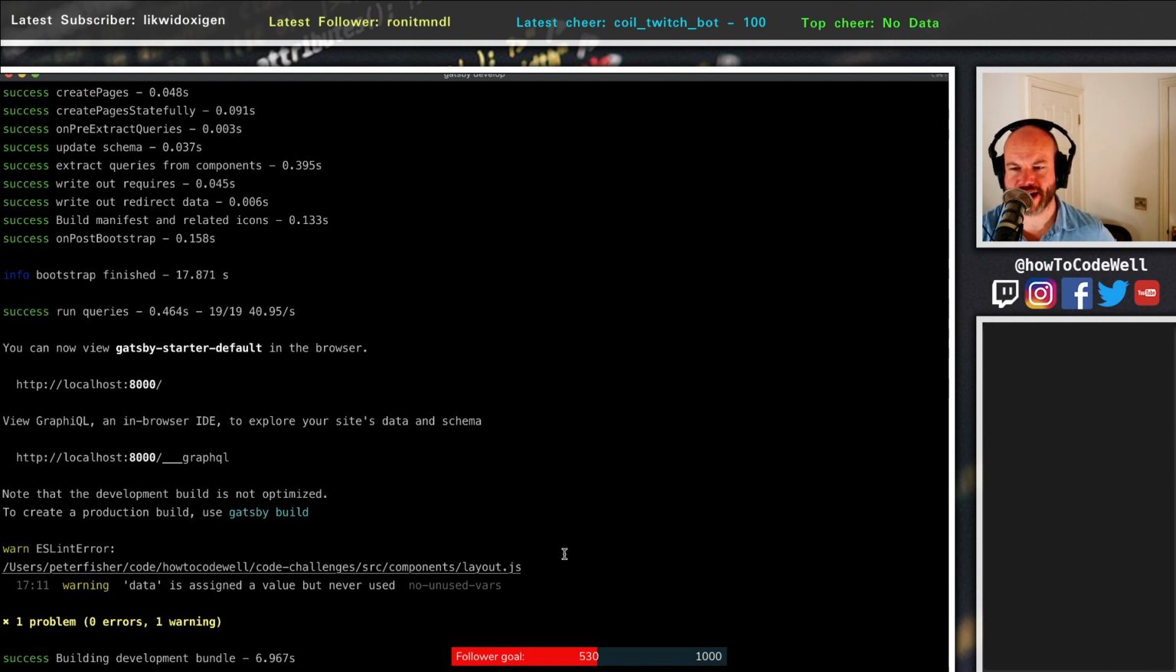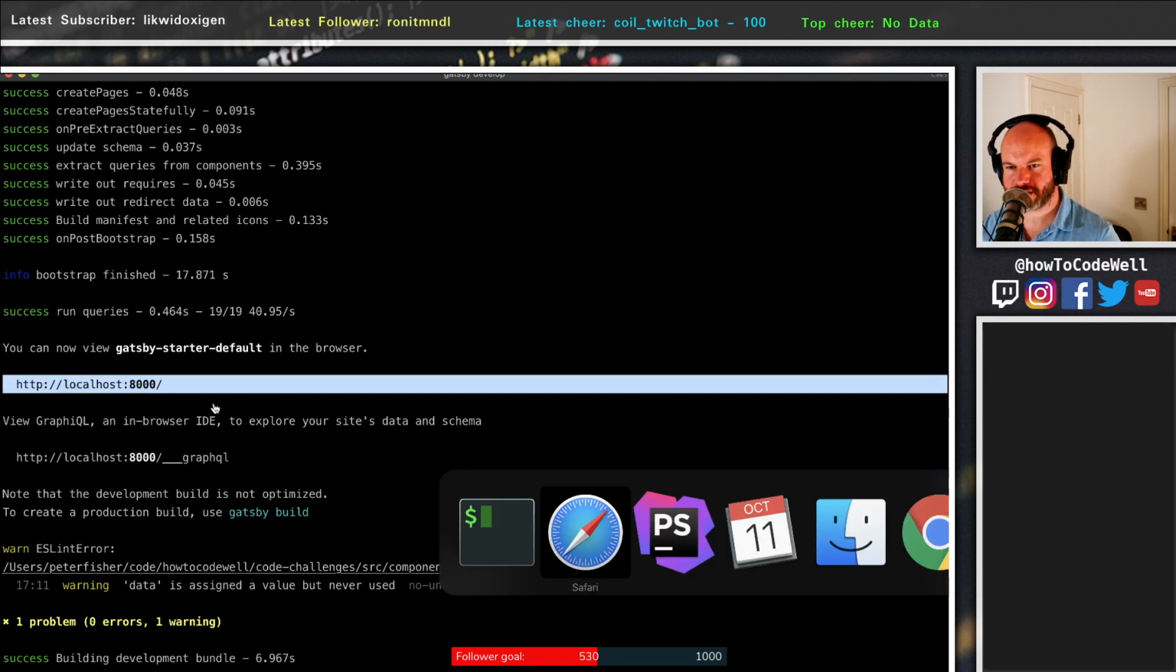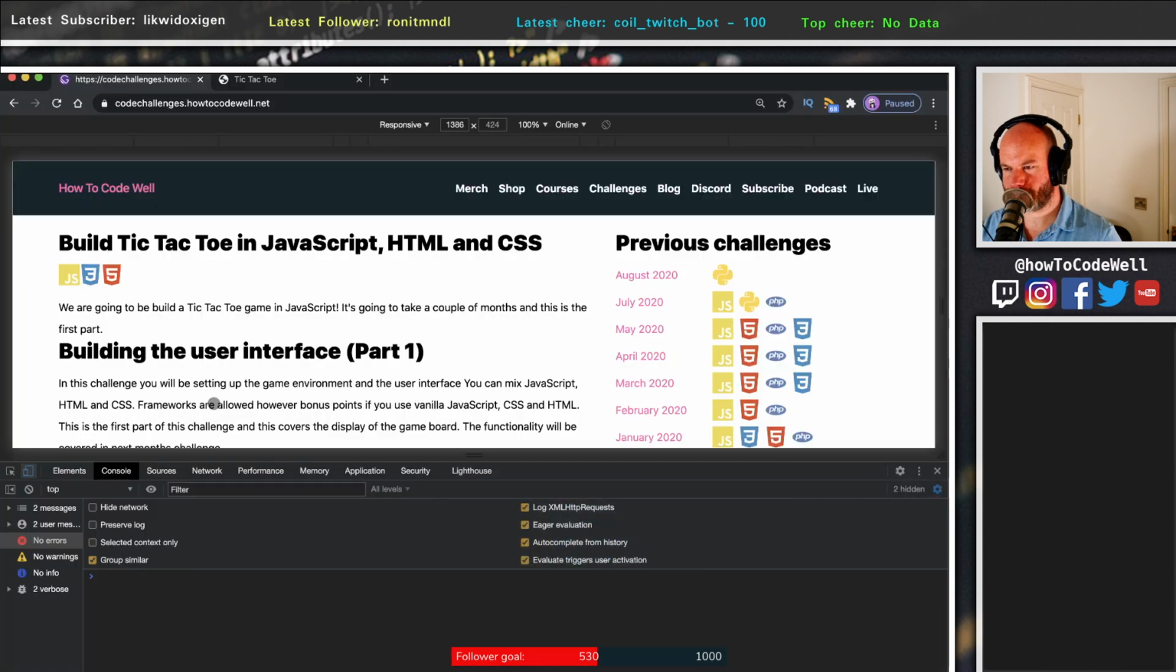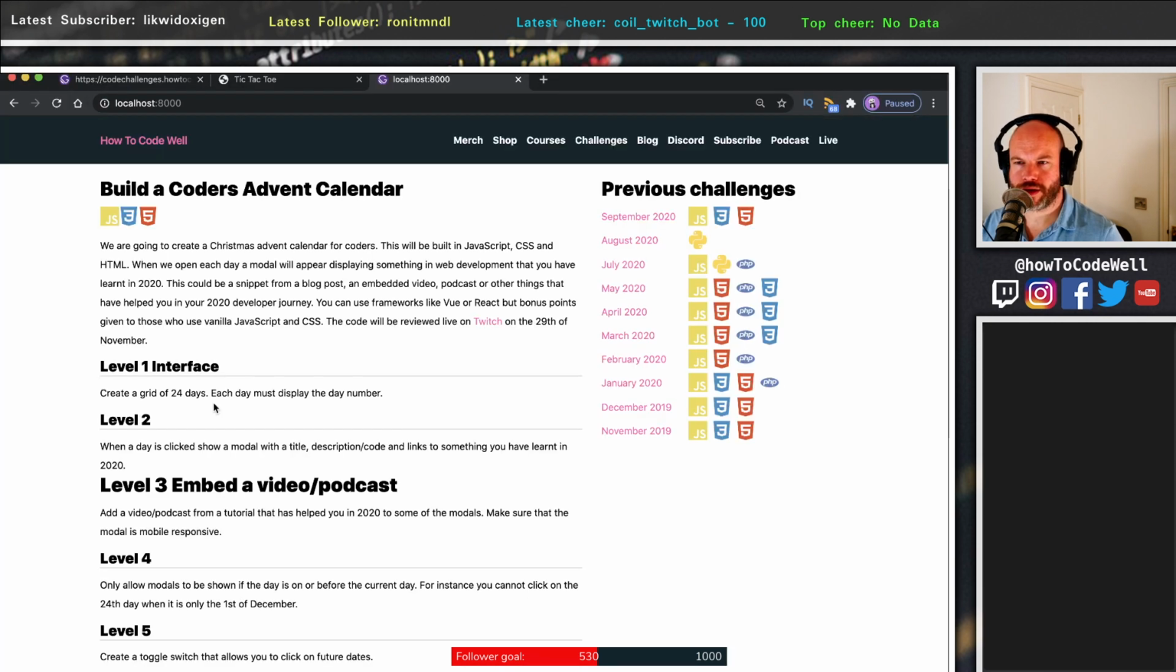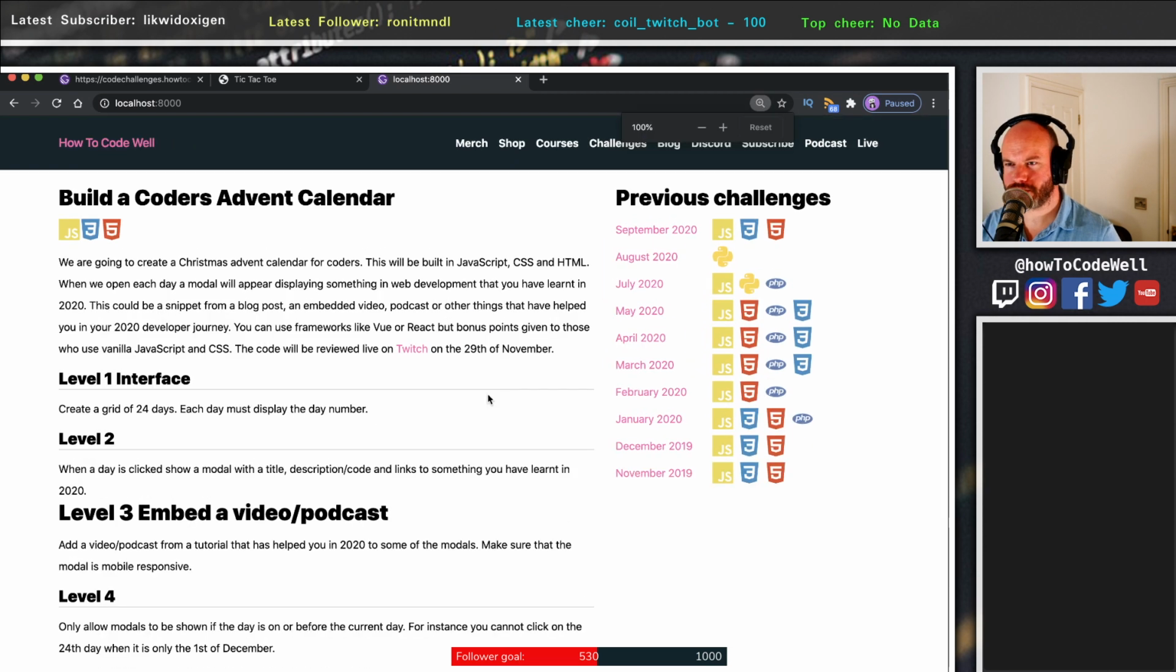This is kind of a way of showing what you've learned in 2020. I think this is a nice way of sort of reminding you what you've learned. I suppose there's another level where you could randomize it if you wanted to. Okay, what's going on? There's an ES link error here. Okay, although that has passed, so let's just run this. Okay, build a coder's advent calendar. I don't know why it looks so small. There we go, 100%.